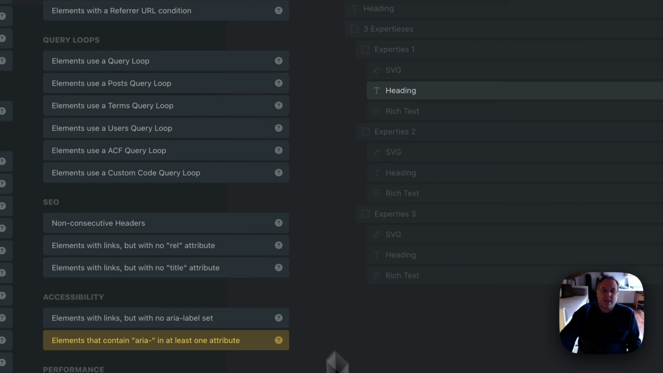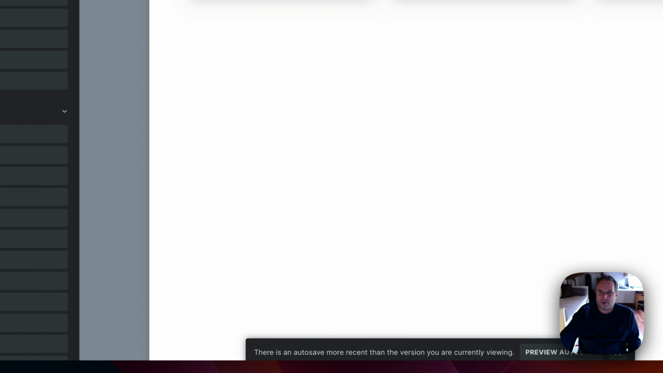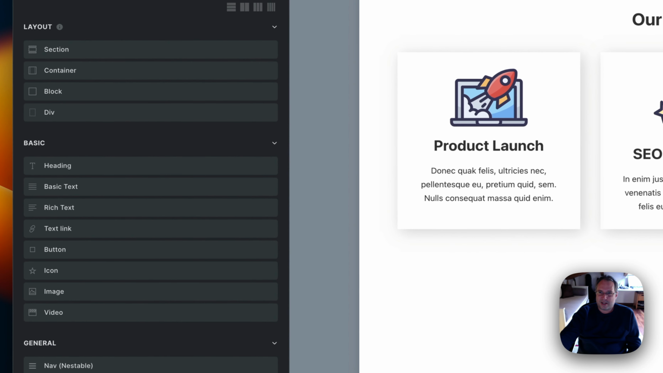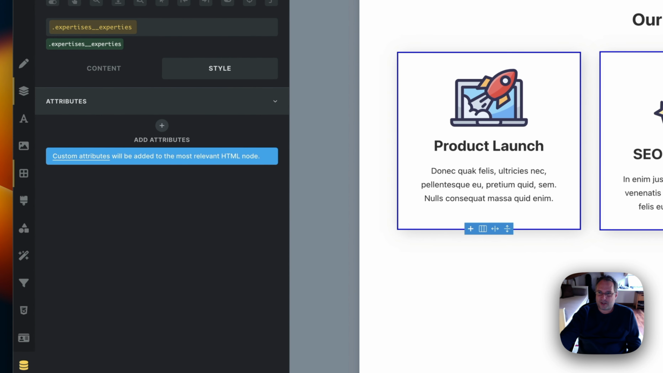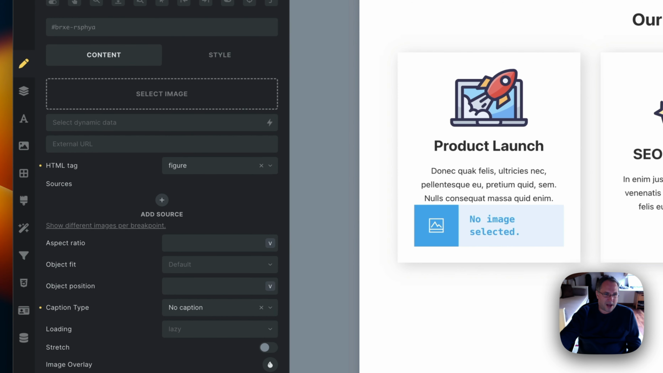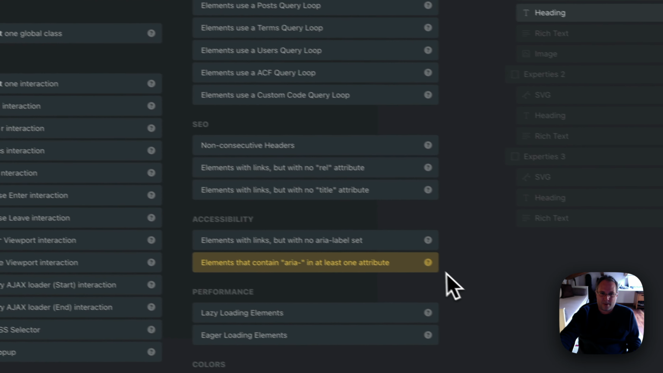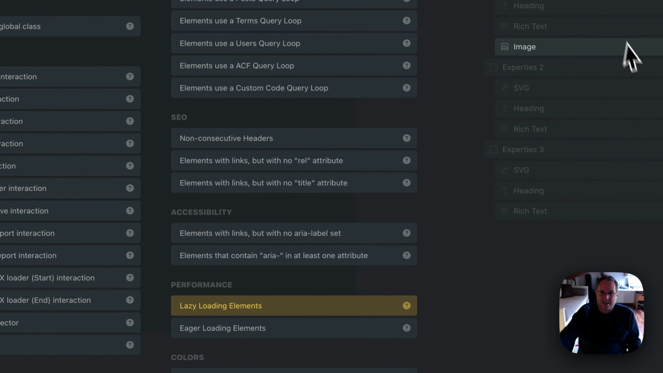Okay, the same goes for performance. So the lazy loading elements. So that's for the images. Let's create an image here, and the lazy option is usually set here. So if I set lazy and reopen my structure helper, my lazy loading will show here, and also the eager loading elements. Eager, I don't know what to say in English.